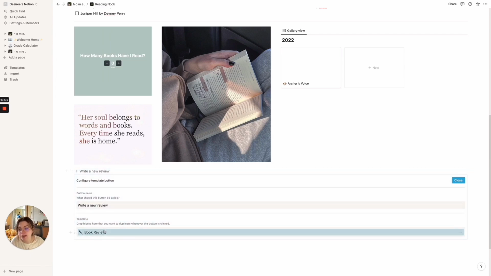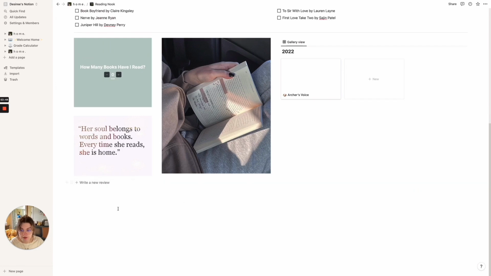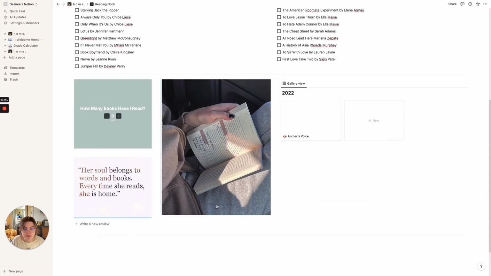And see, now you have this inside of here. So when you do this, make sure you don't actually write the review and then drop it in here, because you're going to lose the button, like the page that you initially made. And now here you have write a new review.